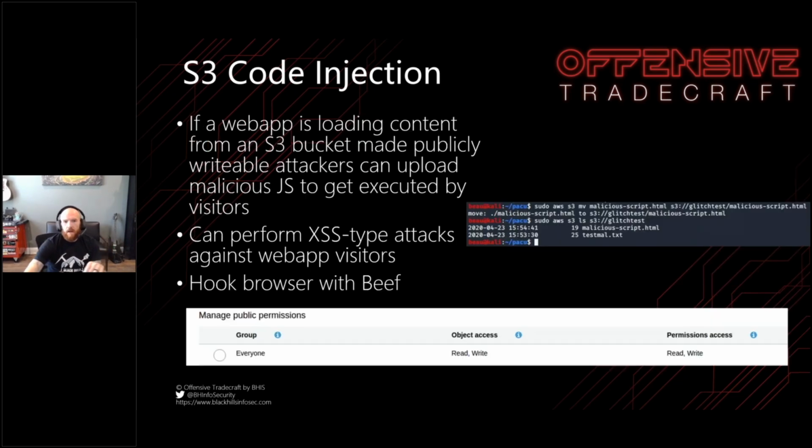So when you're on an assessment, the thing we're looking for is, can we actually find any of these writable directories? And like I mentioned with web app testing earlier, this is another thing which applies. If a web app is loading content from an S3 bucket, we can straight up execute malicious JavaScript, because it's pulling that resource from something we can control.